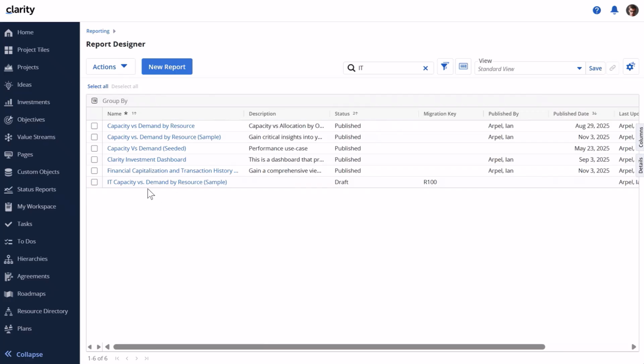And you could see my imported report here, IT capacity and demand. It was imported in draft state, and it has the same migration key as the source environment. Recall that my report originally that I exported was in published state, and all report imports are draft state.